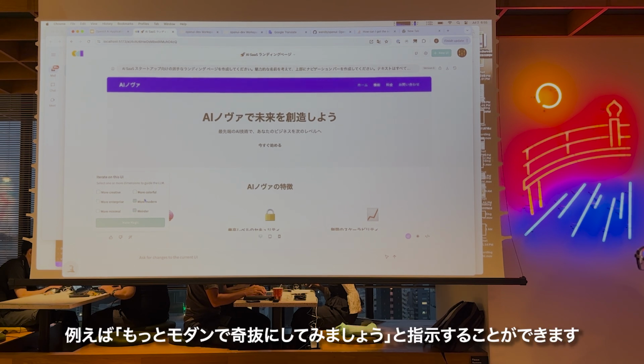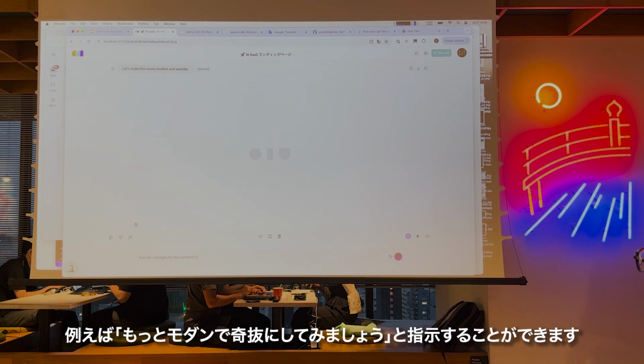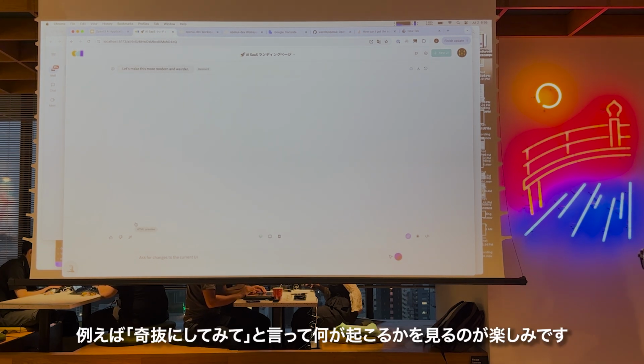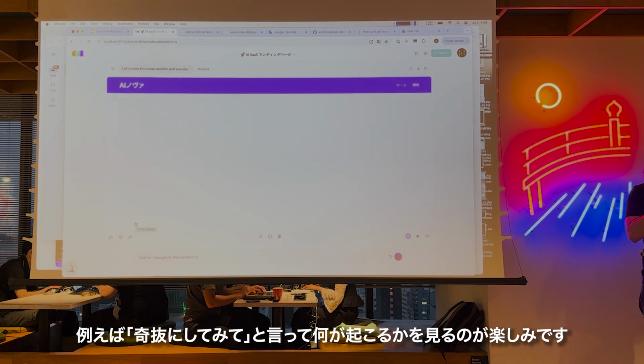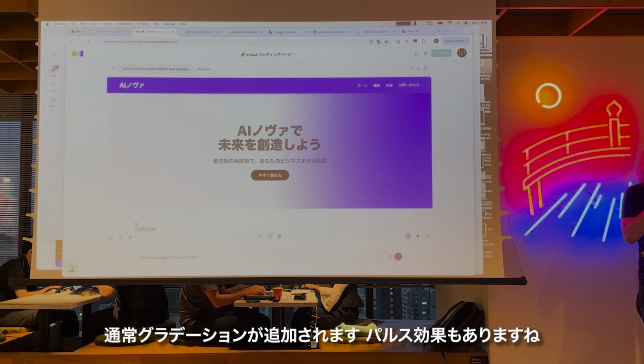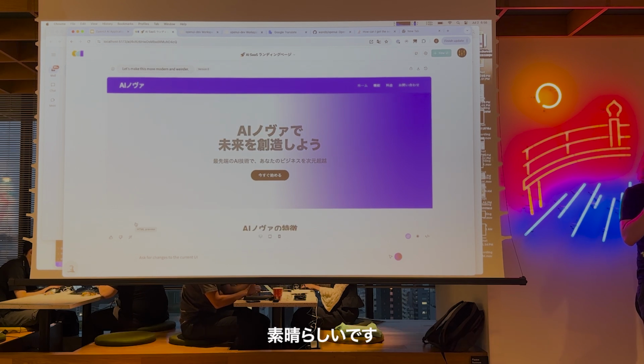So let's make this maybe more modern and weirder. I love giving an LLM a very vague requirement, like weird, to see what happens. It usually adds gradients. Ooh, we got some pulsing. Nice.